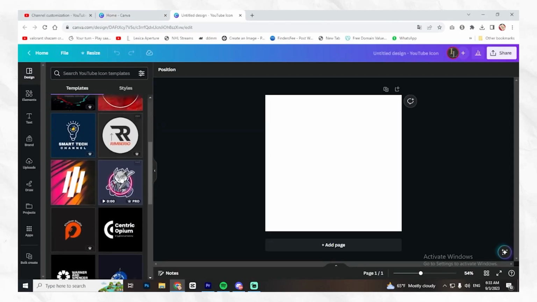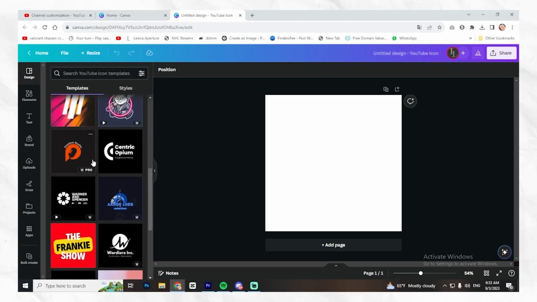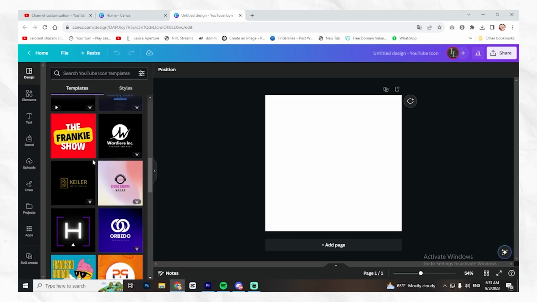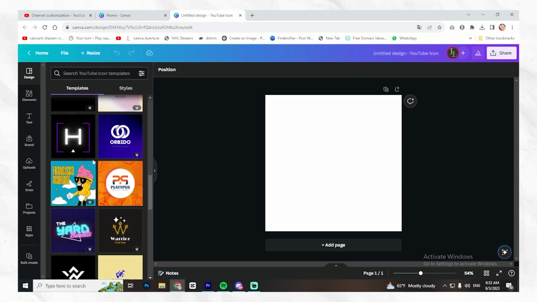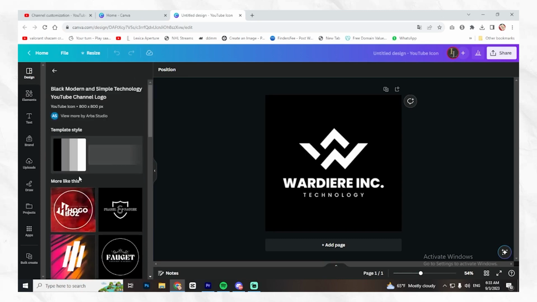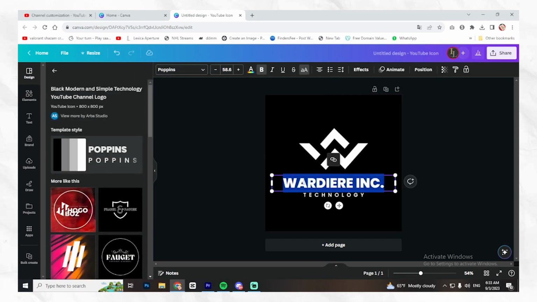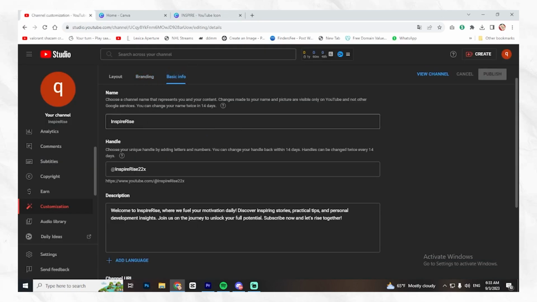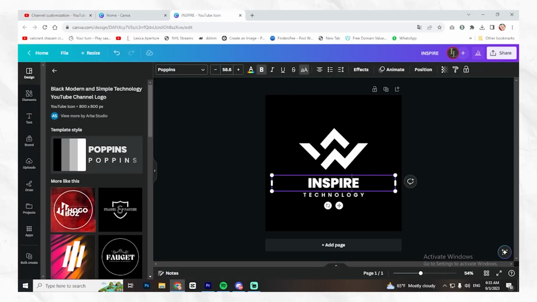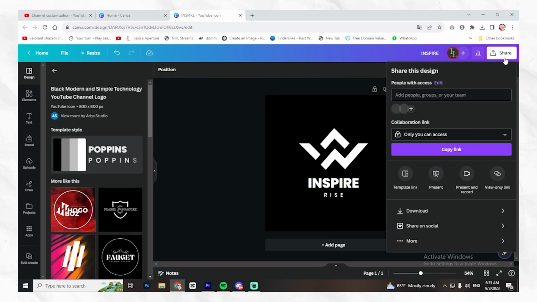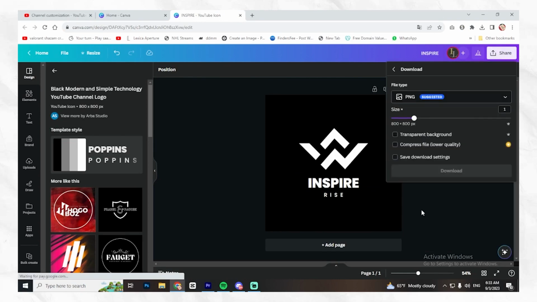On the left side, you will find a variety of templates to choose from. Some may require Canva Pro, but others are free. Select the one you prefer. Then change the name to the one you previously chose. You can also customize the background and other elements, but I personally like it as it is. When you're finished, click on Share, then Download.